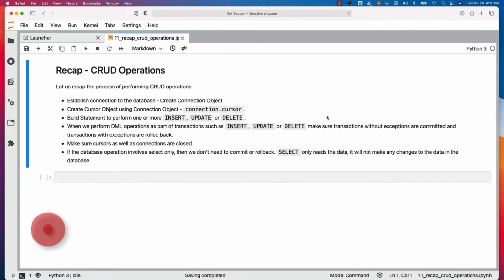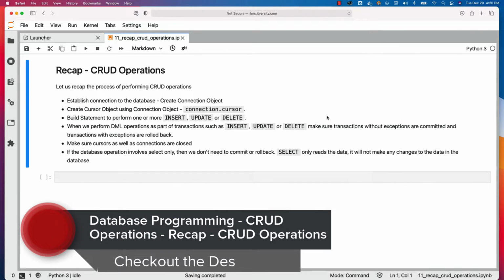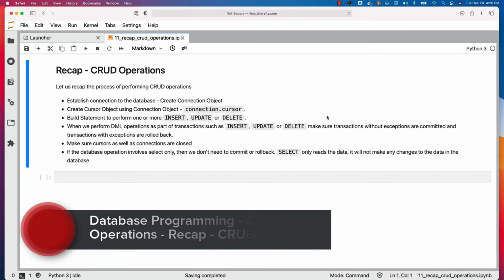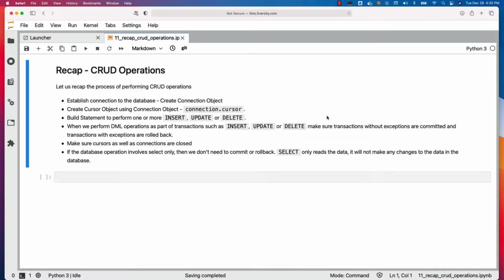Let us recap the process of performing CRUD operations. First and foremost, you need to establish a connection to the database. To establish the connection, you need to have the IP address or DNS alias, the port number on which the database is running, username, password, and database name.